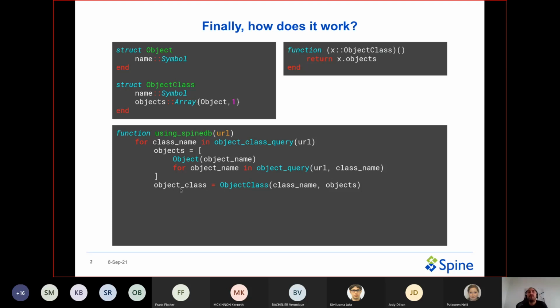But this is all local to the function at the moment, so we need to make it available at the global scope, if you know what I mean. And we do that with eval. So this is kind of the way we found that we could do this in Julia.